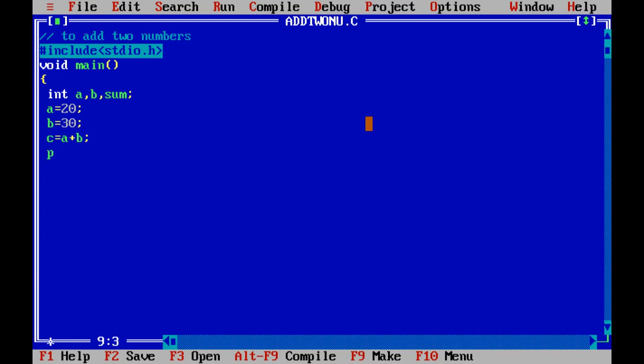For this I am writing a statement with a function called printf. Here, printf with the format specifier %d, because c is an integer variable, and the value available in c, and then the close curly bracket. All the statements in a C program should be in between these open and close curly brackets.